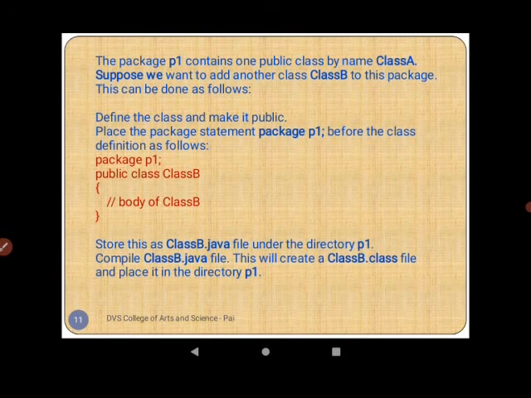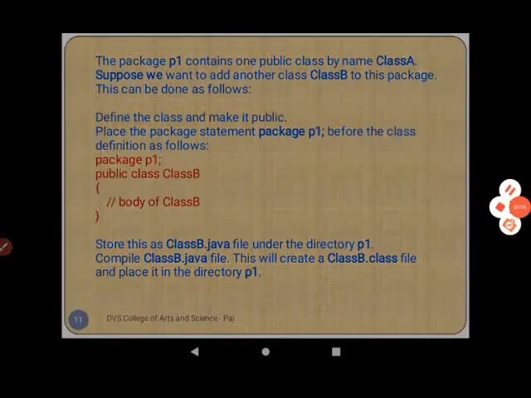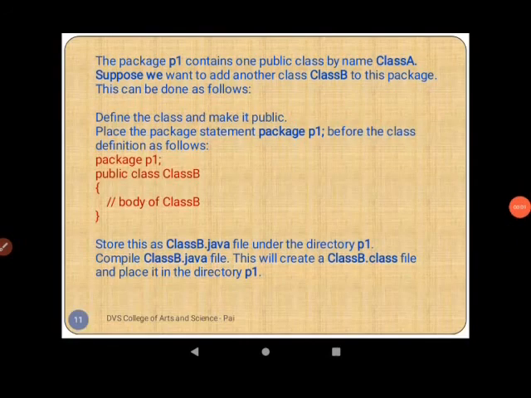Firstly, we need to define the class and make it public. Now place the statement package p1; before the class definition as shown below. Now save this file as classB.java within the p1 directory.